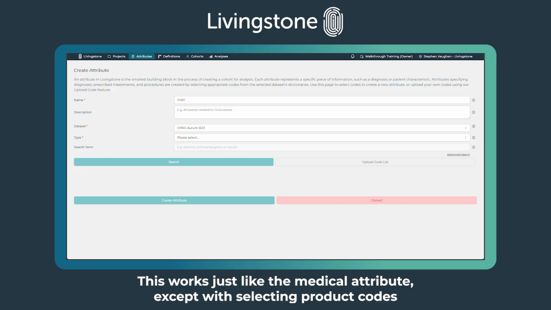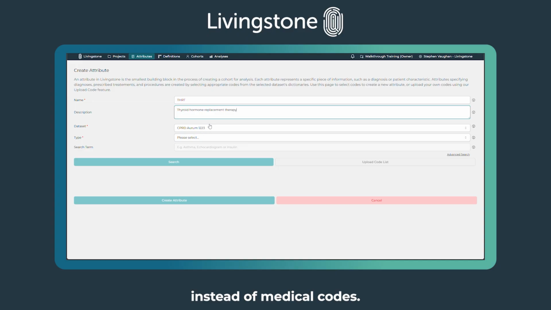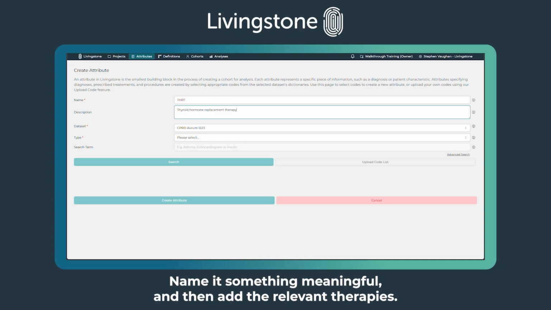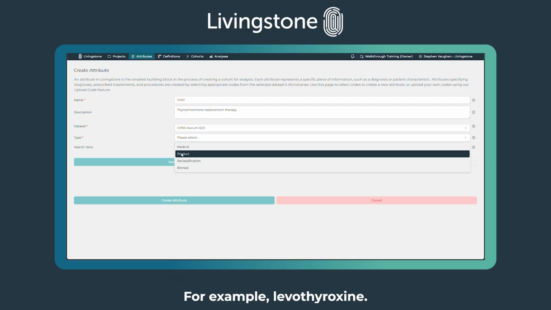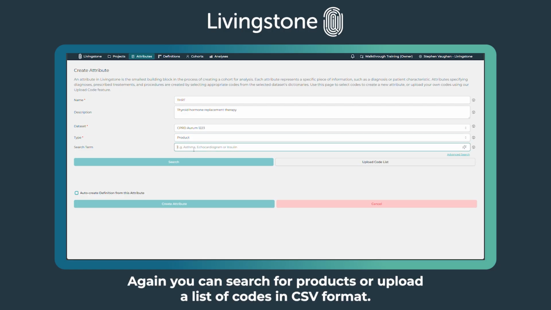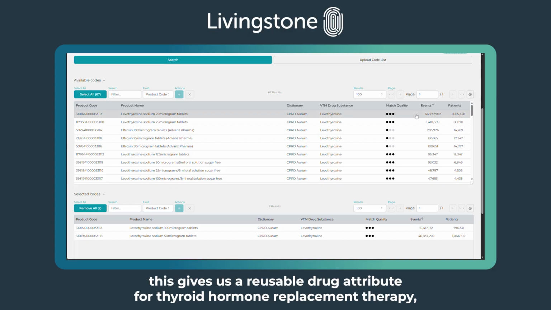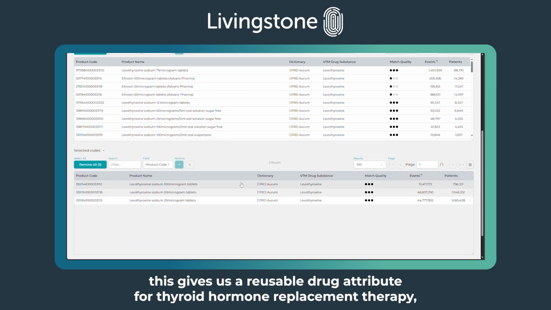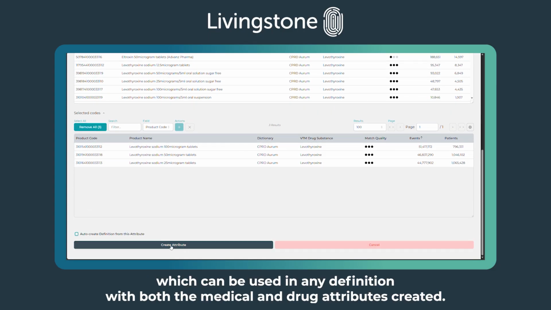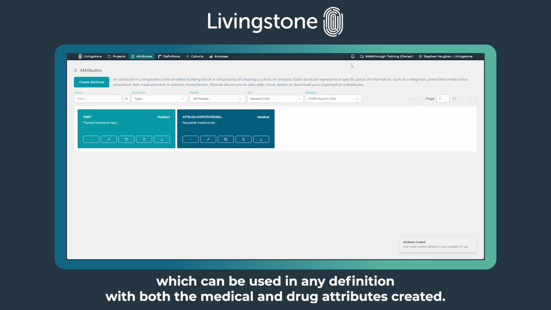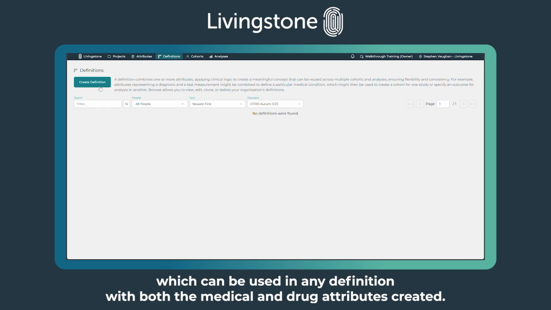This works just like the medical attribute, except we're selecting product codes instead of medical codes. I start a new drug attribute, name it something meaningful, and then add the relevant therapies, for example levothyroxine. Again, you can search for products or upload a list of codes in CSV format, as long as the first column contains the product codes. Once saved, this gives us a reusable drug attribute for thyroid hormone replacement therapy, which can be used in any definition.